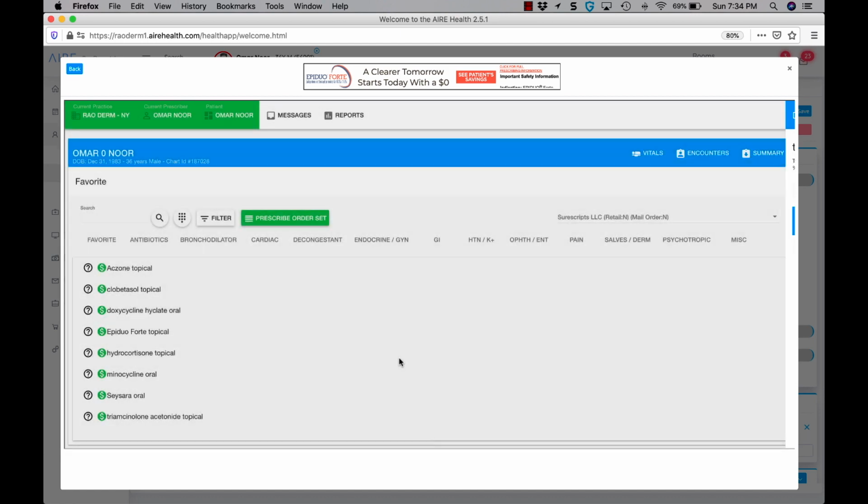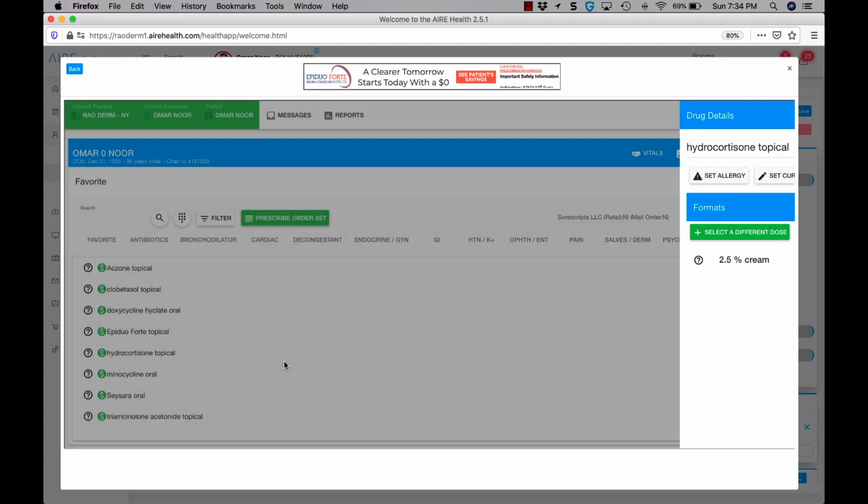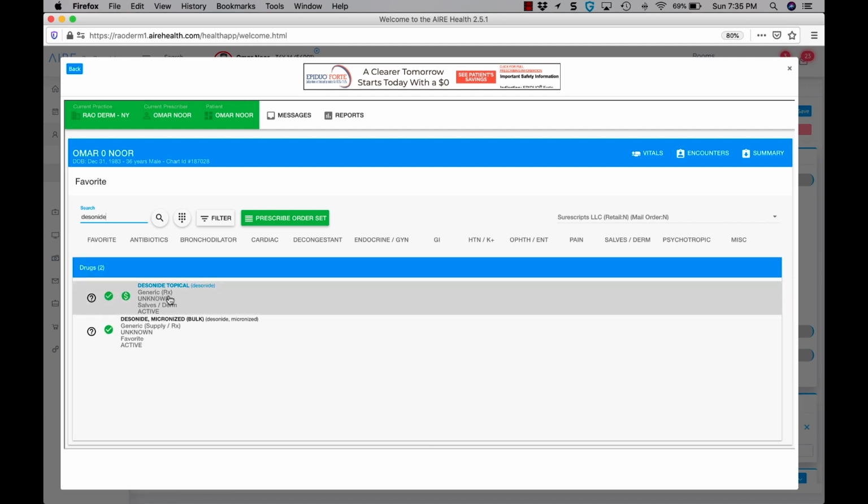And then basically I'm going through a lot of my commonly prescribed medications and putting that in here. Next I'll put in Desonide so that it will make a quick list for me to easily prescribe. And then if something is not on here, then obviously you can search through here for whatever you're looking for, and remember to look for the blue one.